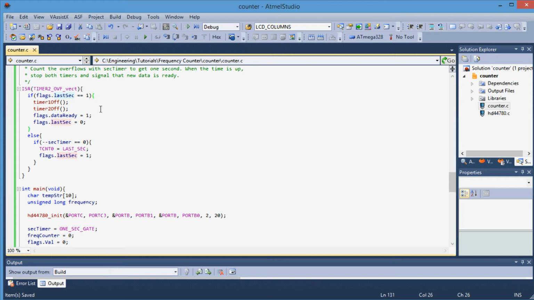And because you've declared it in such a way, the compiler knows which bit you're after here, either this last sec bit or the data ready bit. And then down lower you'll see another way how I've cleared all of these bits in one instruction, but I'll show you that in a minute.